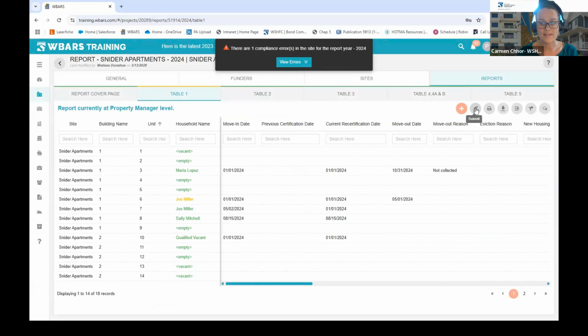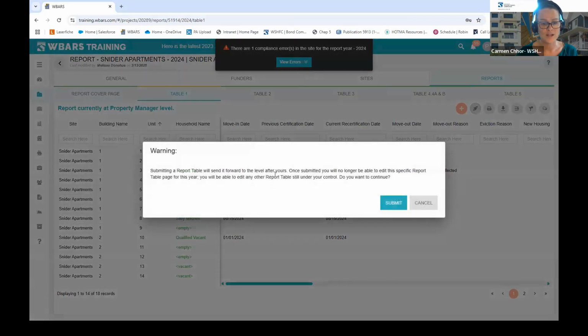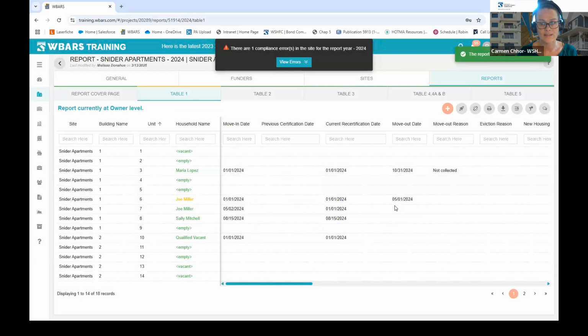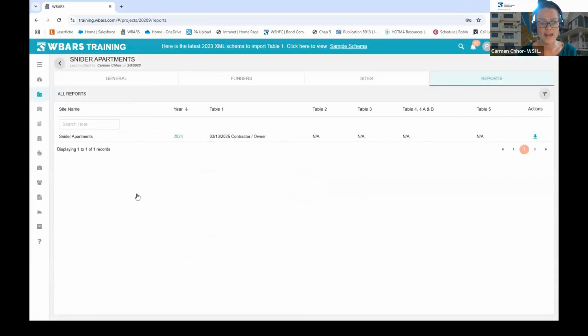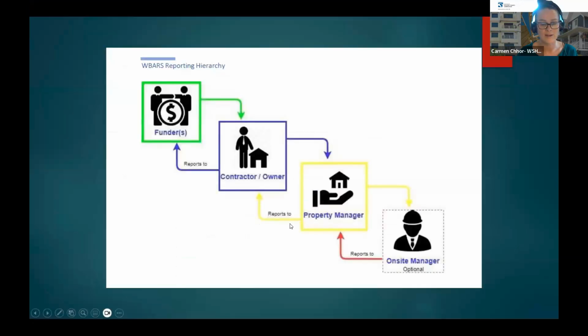So when I click submit, it just says, are you sure? Because it's going up a level and you're not going to be able to edit anymore. Yes, we want to submit it. All right, so it says a report has been submitted, and you'll notice now when I go back to this report tab and it shows me the overview, it no longer says property manager. It says it's now at the contractor owner level. And on our hierarchy here, it went up a level.